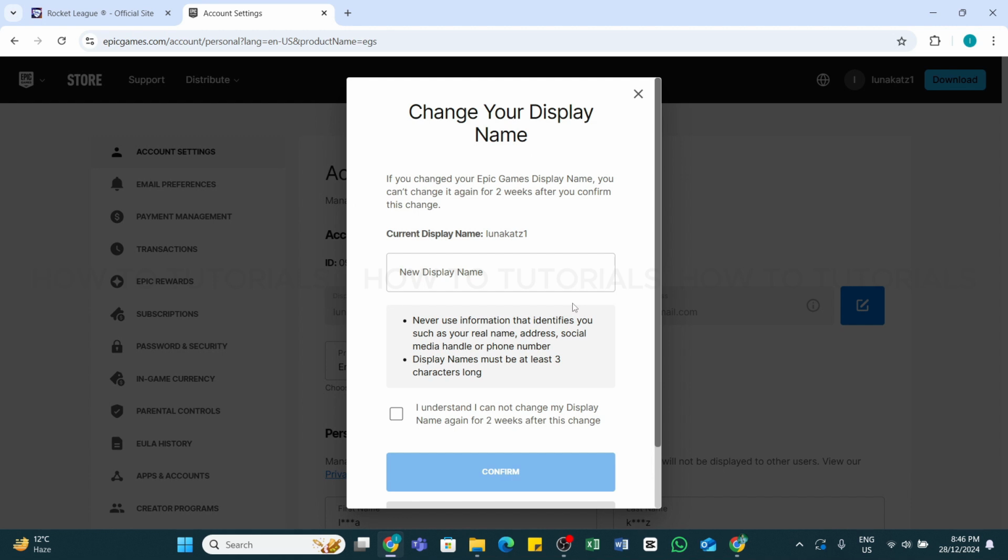Here it says if you have changed your Epic Games display name, you will not be able to change it for 2 weeks. You will need to wait for 2 weeks and only after that you will be able to change or update your new name. Now if you haven't changed it within the 2 weeks, then you'll be able to do so. Click on this text box right here and now enter a new display name for your account.